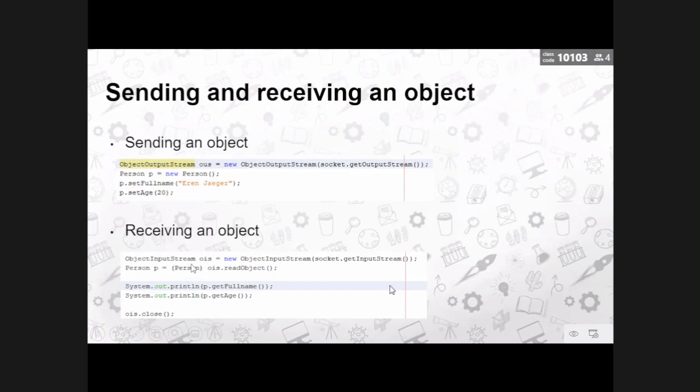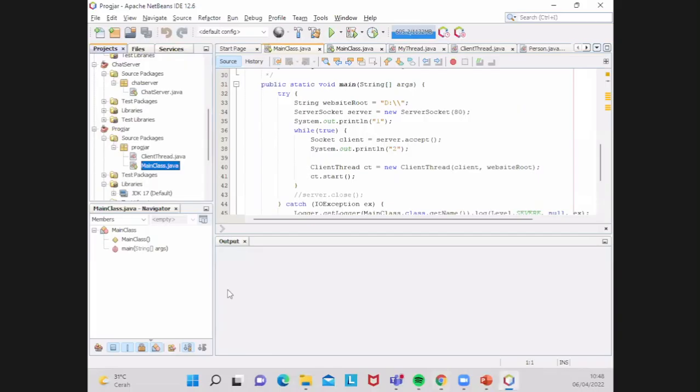So for example, here, because I know that the object being transmitted is a person object, I need to convert this into a person class by using the typecasting code. And then I can just print the object by calling the appropriate methods. It's pretty simple, right? Now let's implement this. Where's my NetBeans? NetBeans. There you go.